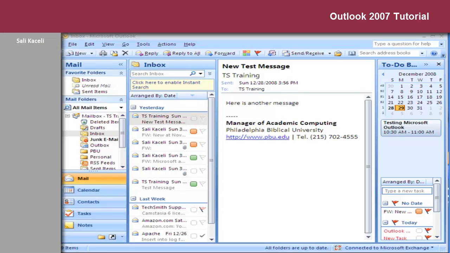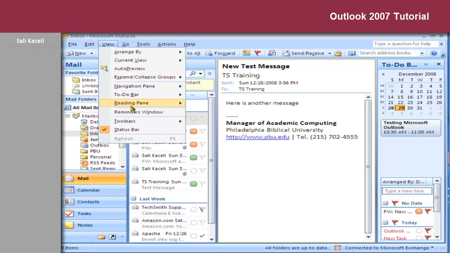Changing the views for the titles of the messages and the content of the message from the default view in Outlook 2007. Sometimes you may want the messages to be listed on the very top here, then the content of the messages right below, just like in Thunderbird. If you want to change that, you'd click on View, and then click on Reading Pane, and then choose Bottom. By default, it is on the right. You can change it to the bottom.